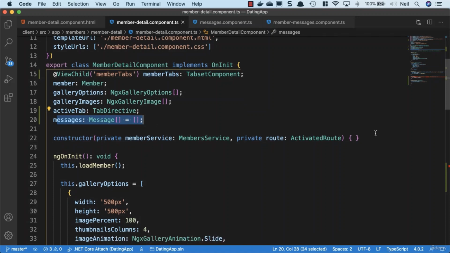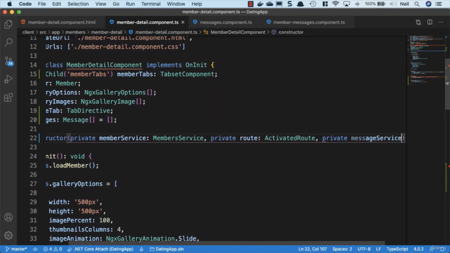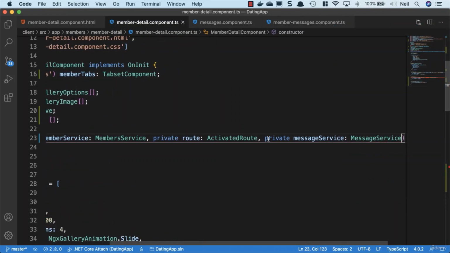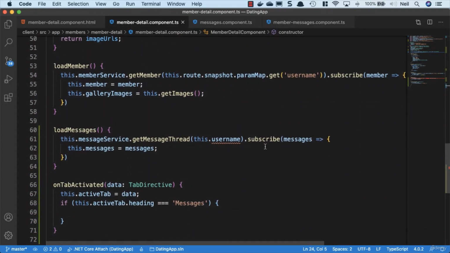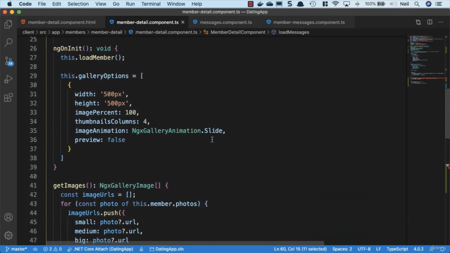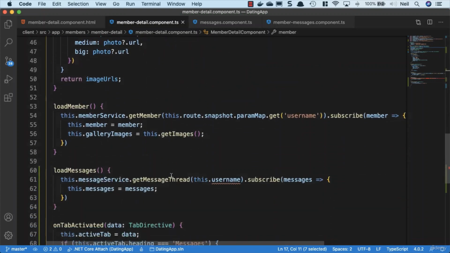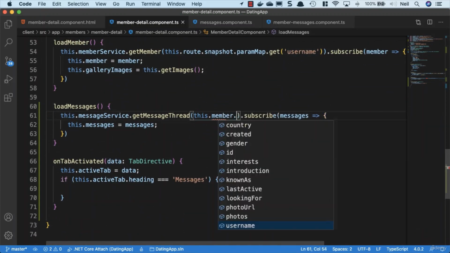So what we need to do in here is add our message service. So we'll say private message service, and we'll bring in the message service that we created, and I'll bring this down. And let's take a look and see how we're doing. So we've got our load messages, and we have access to our member inside this component. So we've got our member, and what we can do is get our username from the member.username.